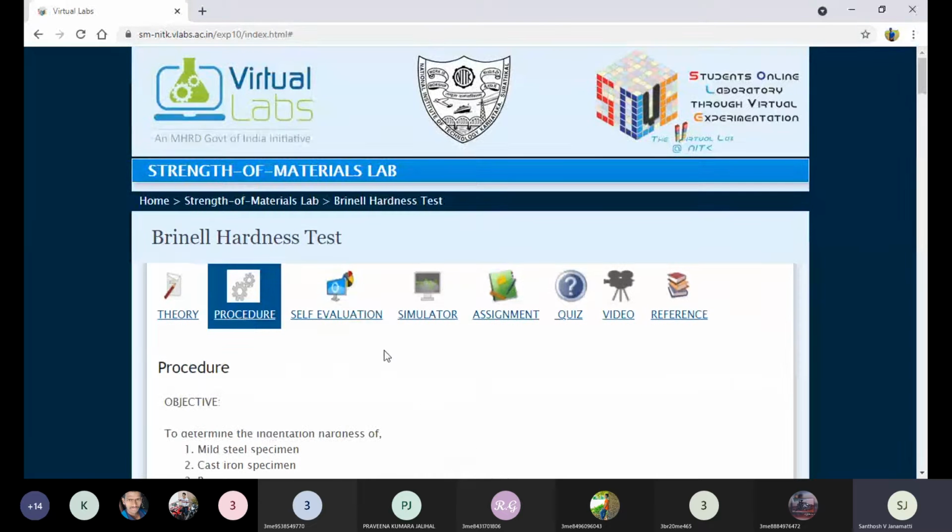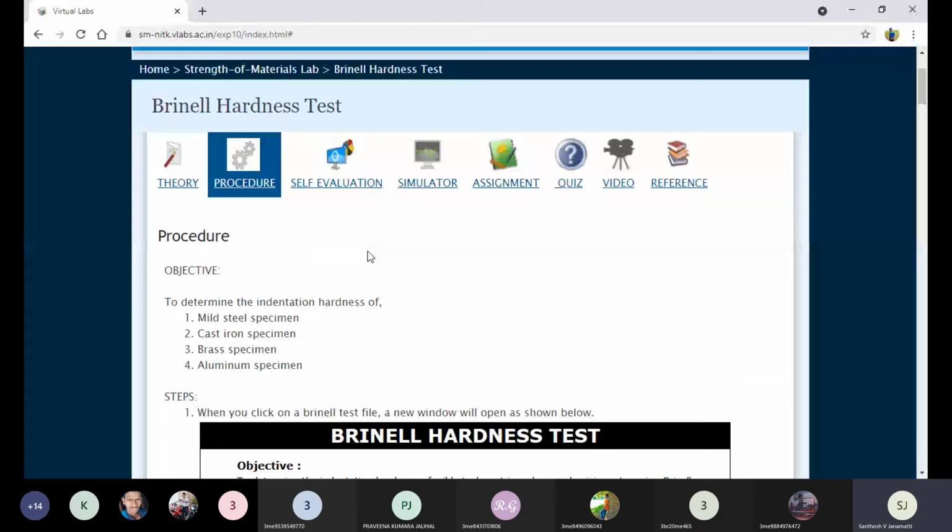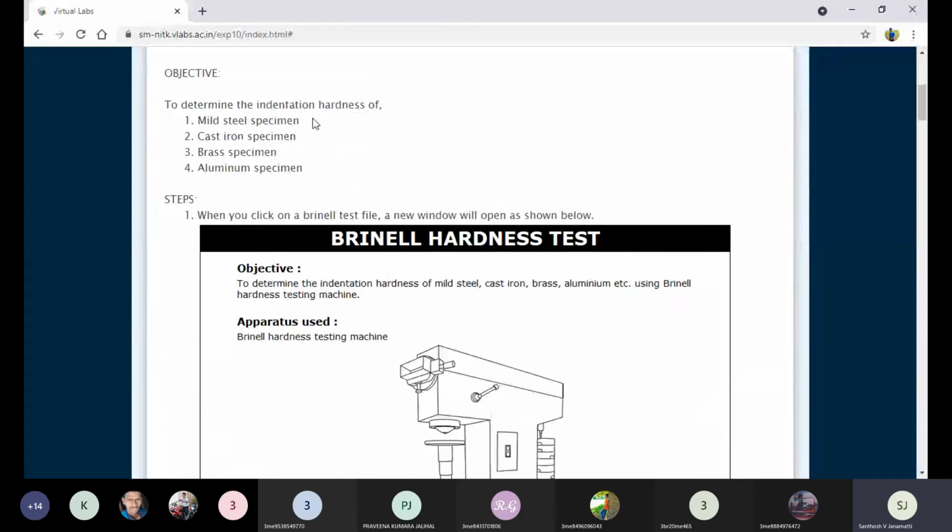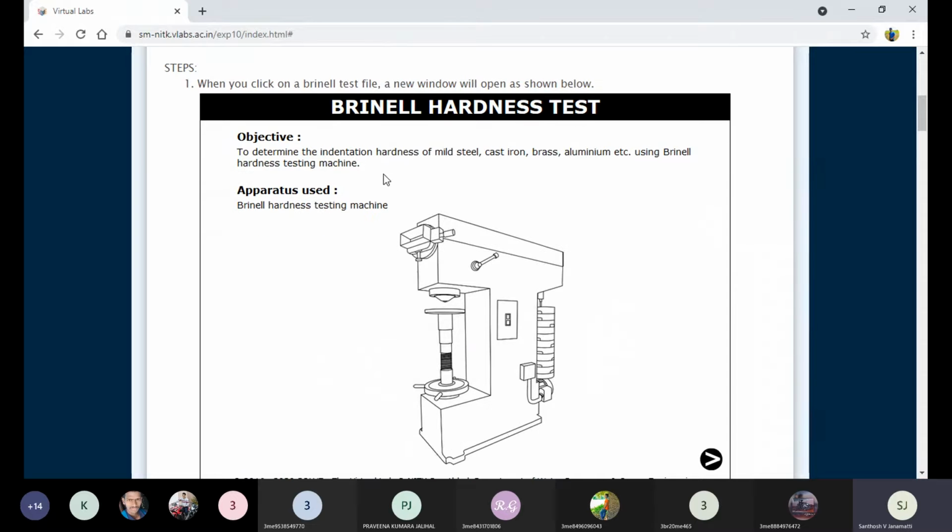Now coming to the procedure. This is the procedure of the Brinell test. To determine the indentation hardness of a given sample, any one among these four: mild steel, cast iron, brass or aluminum. Maybe in the examination you may get mild steel, cast iron, brass or aluminum material. Now we need to determine the hardness value of any one of these samples.